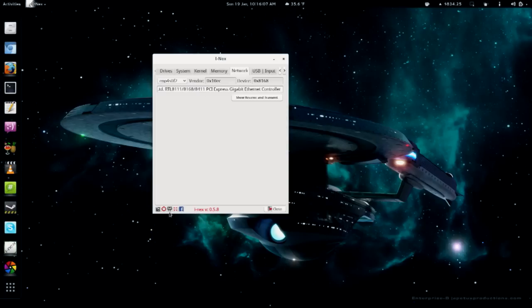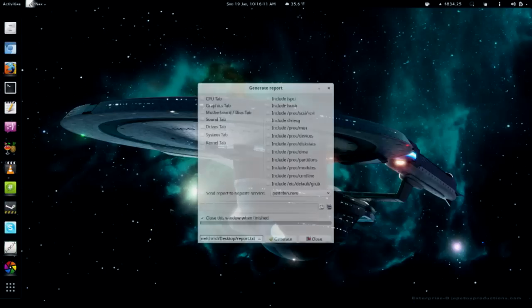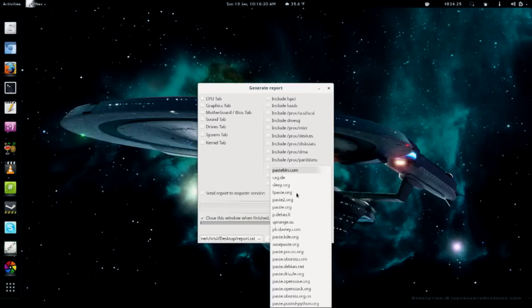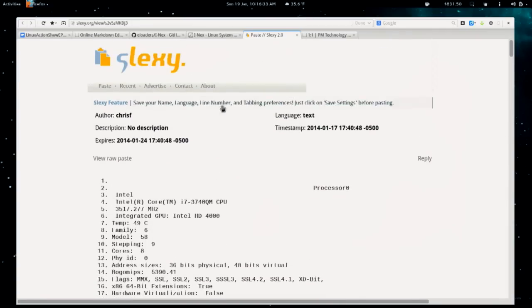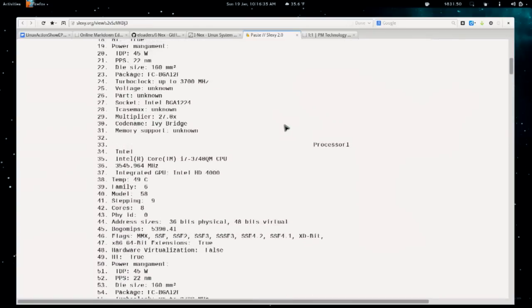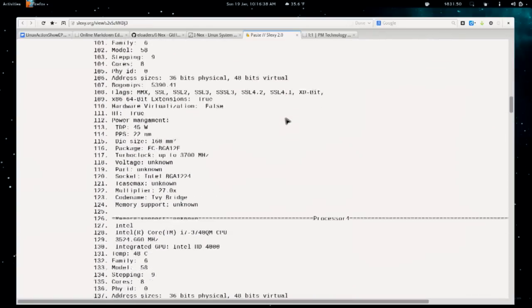Okay, so this is all really great, right? But one of the other things this can do, and this could be really handy, is you can generate a report. When you generate this report, you can say what aspects of that screen you want to include. And what's really nice is you can have it automatically send that report to Pastebin or Slexy, for example. I have that loaded up somewhere on my machine here. Let me see. Oh, yeah, here. You can see it generated this report and then sent it to the Slexy Pastebin site for me. So if I was troubleshooting with somebody, I could send this to them.